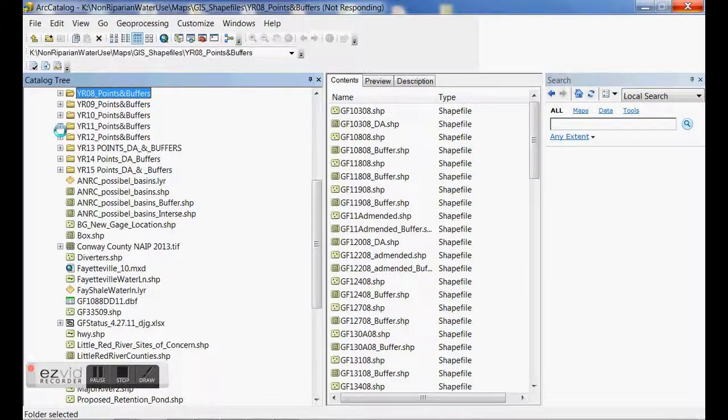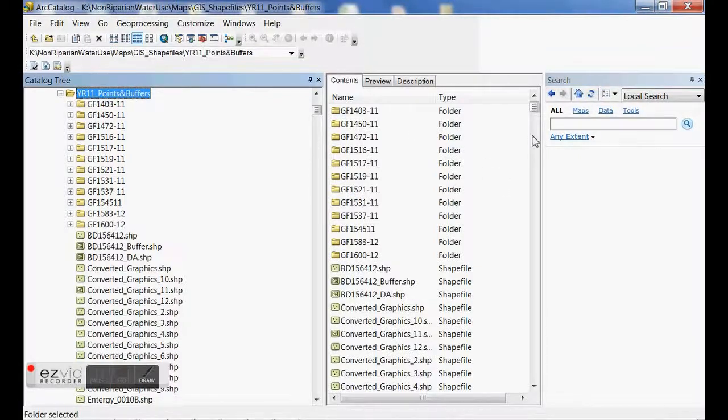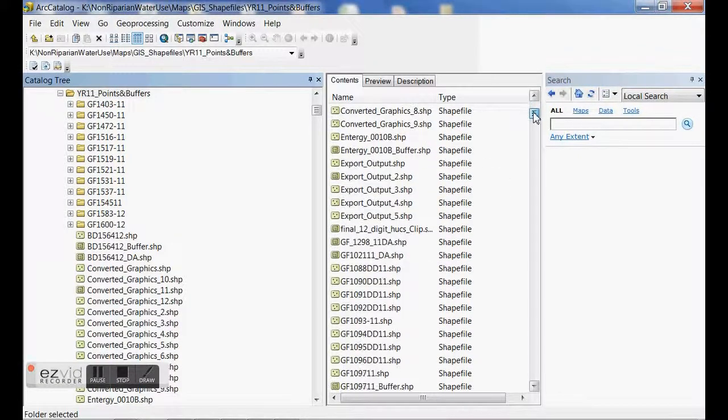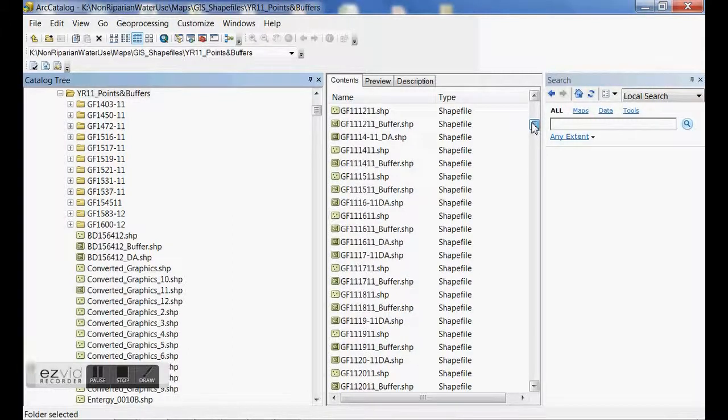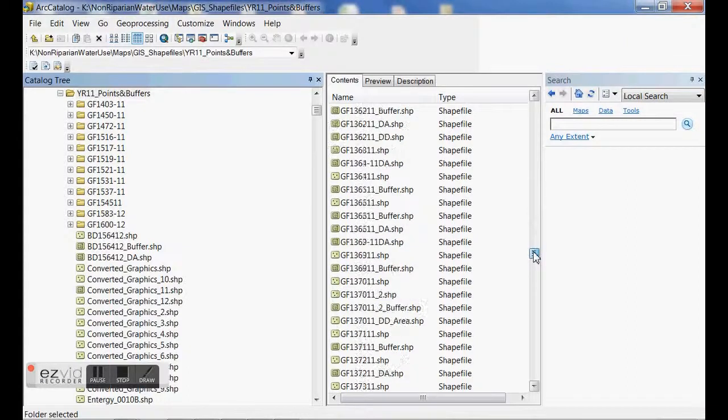If you'll notice the spinning circle, look how long it's taking just to open up the year 11 file, because there are so many records within it. So you kind of have an idea now of where GIS plays a very important part in taking the individual files as shapefiles and getting them into a database.